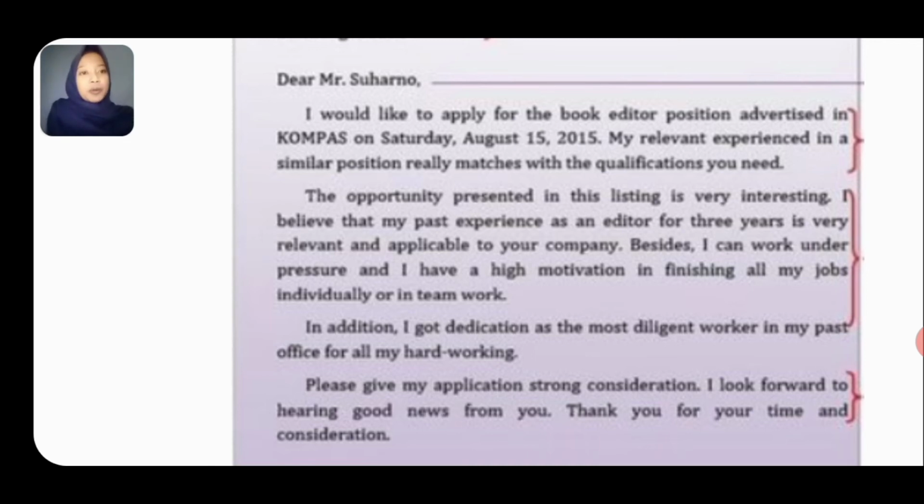I would like to apply for the book editor position advertised in Kompas on Saturday, August 15, 2015. My relevant experience in a similar position really matches the qualification you need. This part we can call the opening paragraph.